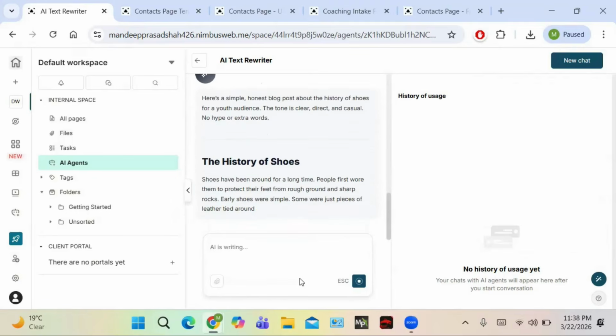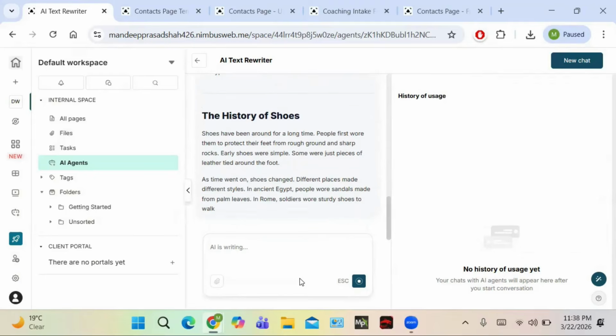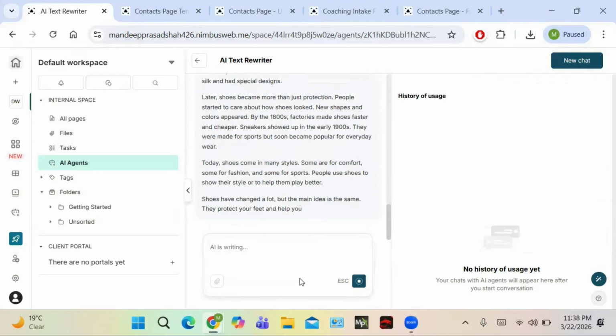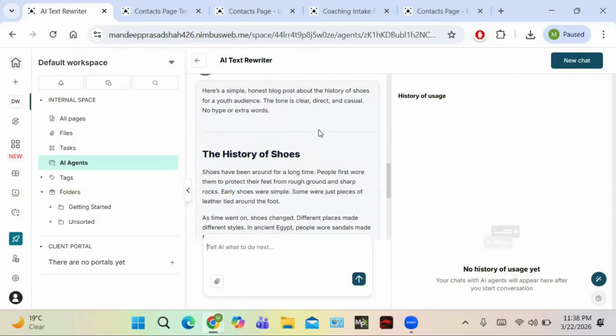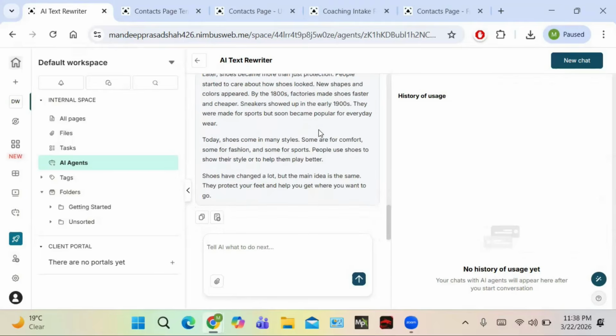So here's the simple history of shoes. So shoes have been used for a long time, and later what happened to shoes. For example, by 1800, factories made shoes faster and cheaper before it was made by hand. So it is helpful. You can add this thing as saying about history of shoes, and it is going to help you a lot to enhance and boost up your business.